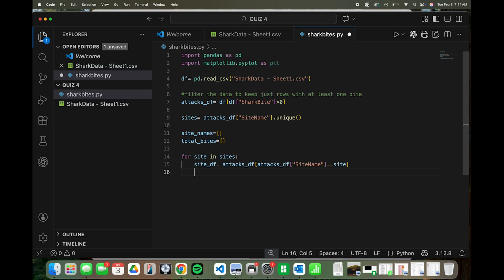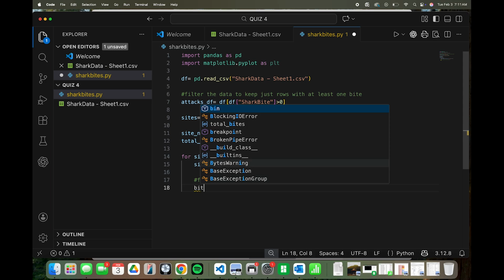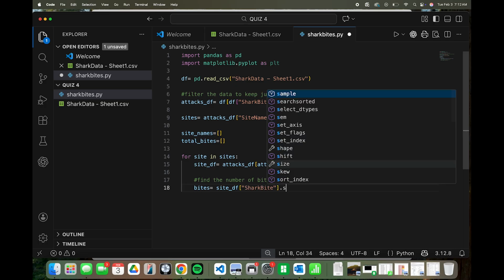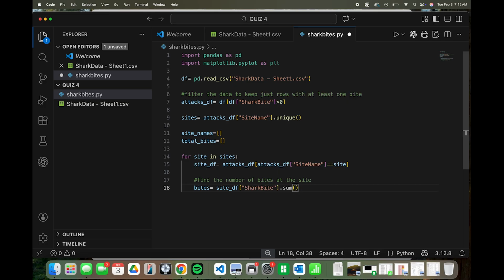And then from there, now I can find the number of bytes at the site. And now this is where you could go through different methods of doing this. One of the best ways, if you were looking at the documentation, you could have used the shark bite sum. Now, could you use a for loop for this too, also iterating through each of those values within the site data frame and then adding up bytes? Yes, you could have done that too, but this is just a way to kind of streamline that.